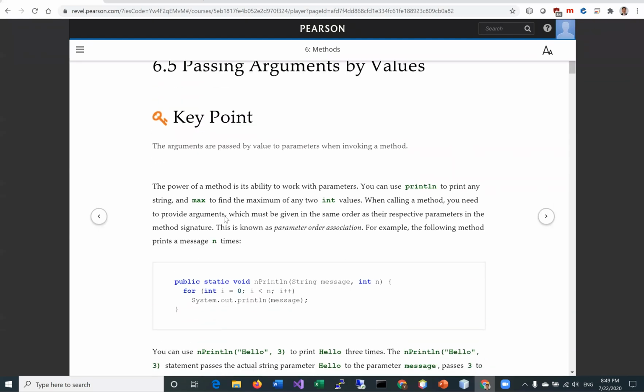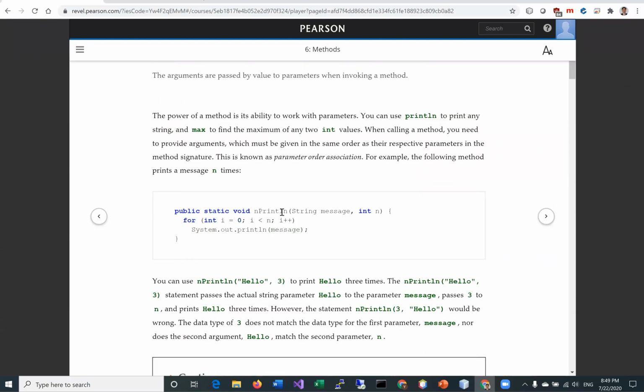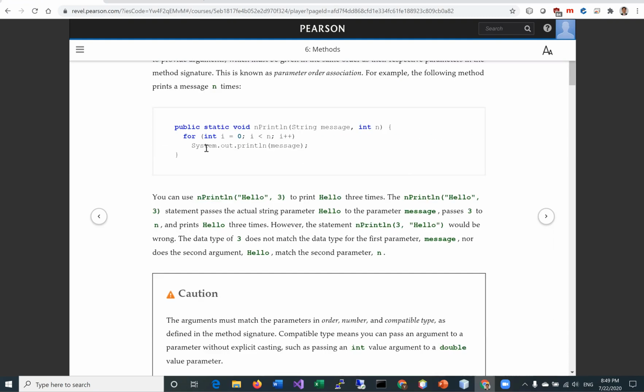Now let's look at this method, nPrintLine, with these two parameters. It's a message, which is a string, and this n is an int. So this method prints the message n times. When you invoke it, you pass exactly the same types: a string, "Hello", and this is 3.